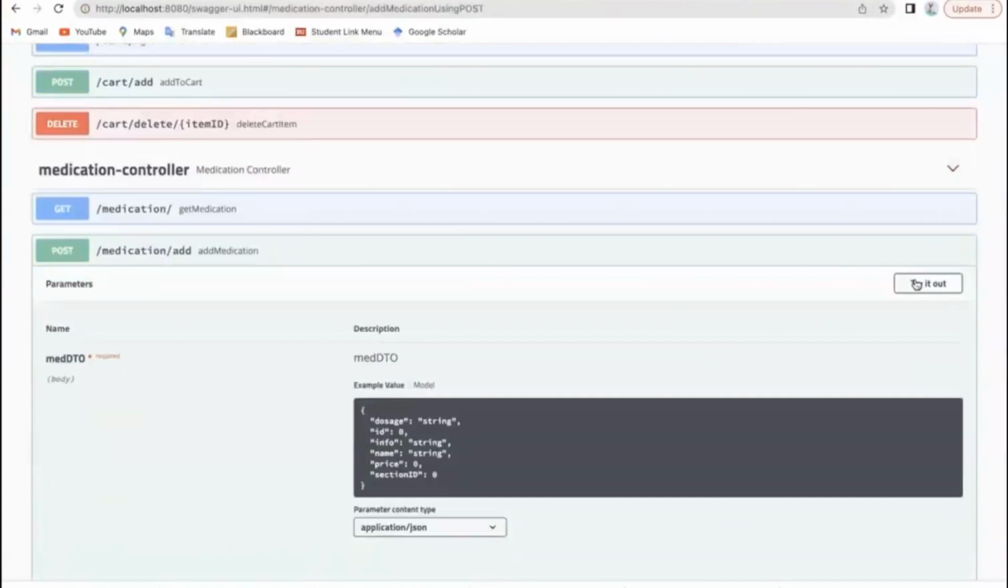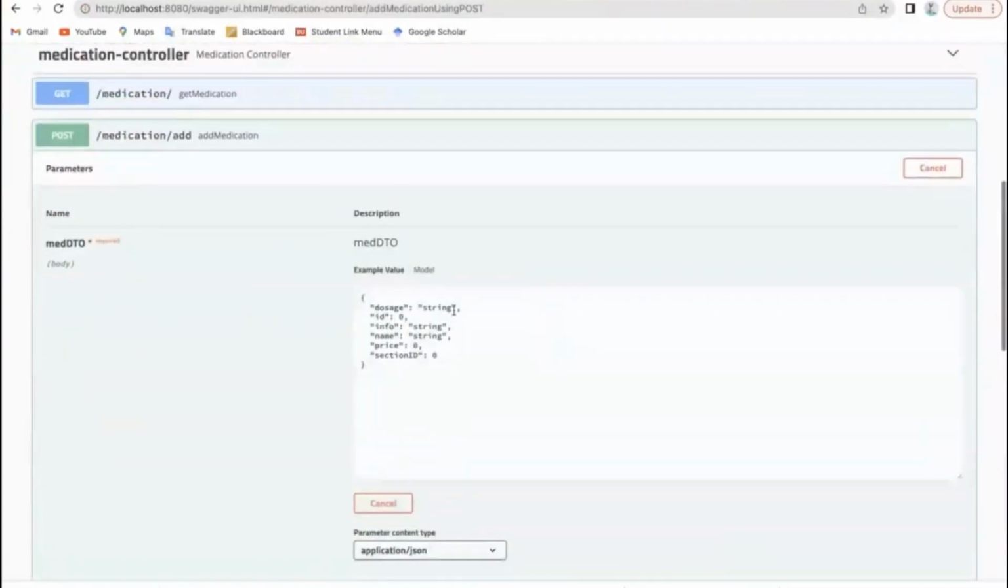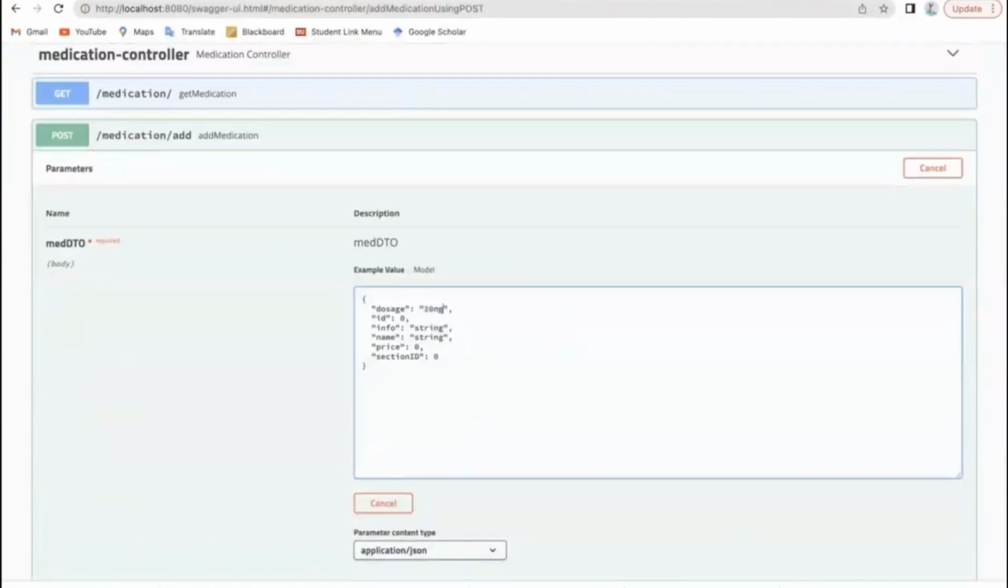We're going to press add a new medication, try it out. We'll put the dosage as 20 milligrams. The ID field is not needed as it's auto-generated by our backend. We're going to say treats infections. We're going to call the name antibiotics. The price we'll set at 20.5. The price value in the medicine model is float. We'll put the section ID as 1, which we had already created before.